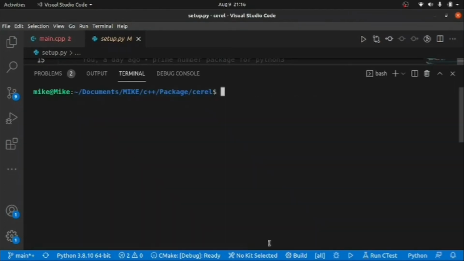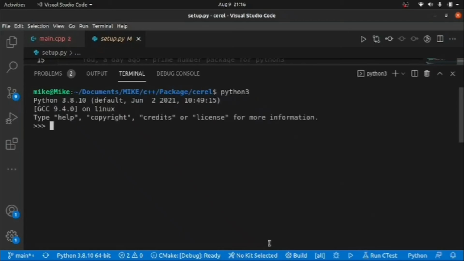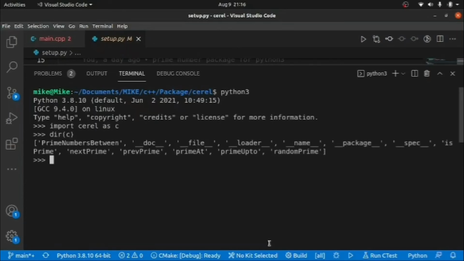Let's see if we are able to import it or not. Let's check it now, Python 3, and now I'm going to import serial as C. Wow, we are able to import it guys, so it installed successfully. Now let's check whether all the functions are there or not. Yes guys, they are there. You can see my functions are available here as prime, prime number, next prime, prime at, up to.